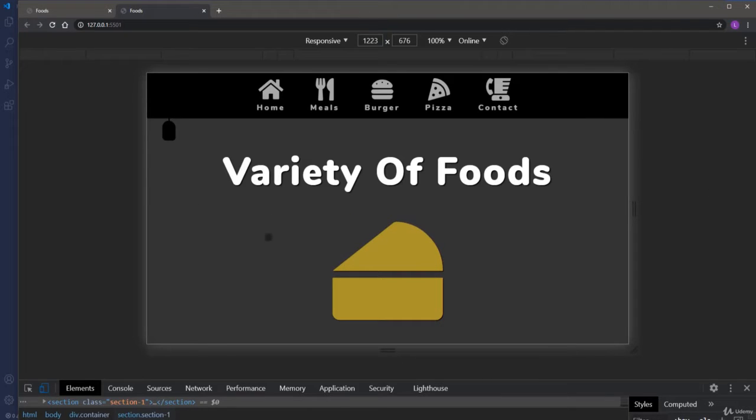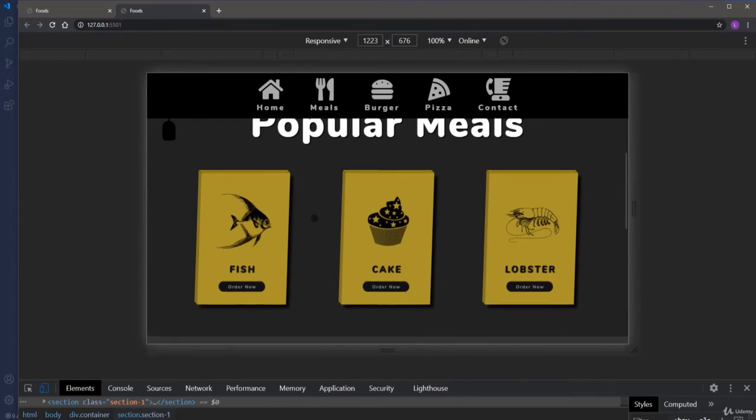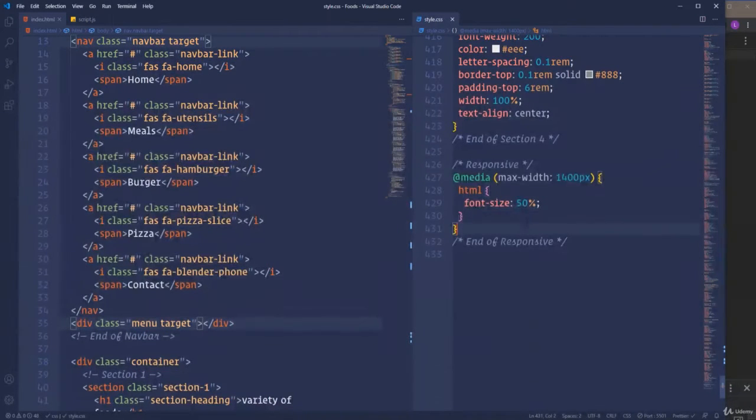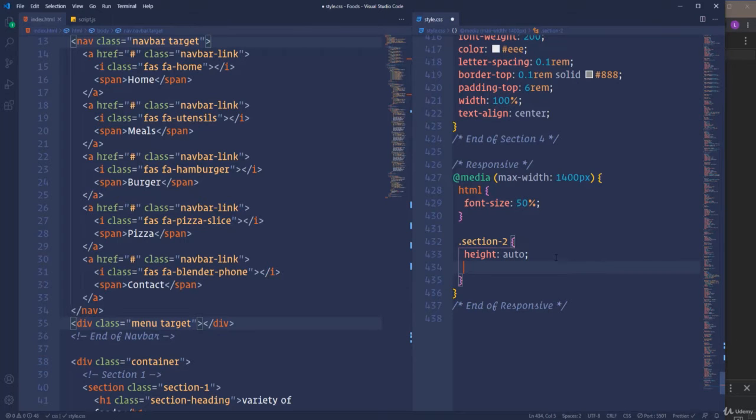Alright, so the first section looks good. We don't need to do anything here. As for the second section, where we have the cards, I'm going to increase the space at the bottom inside of the section. But in order to do that, at first we need to set the height to auto. So let's select section 2 and set height to auto, because otherwise padding at the bottom won't be applied. So we need here padding, 10 rem at the top, then 0, then 12 rem at the bottom, and then again 0.